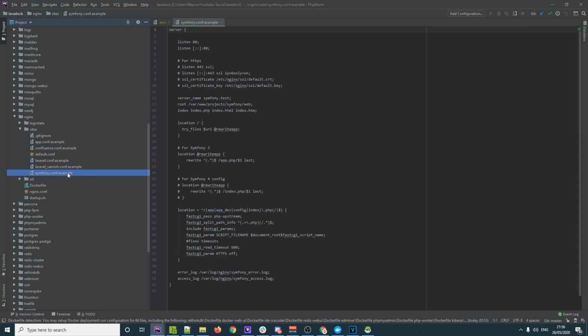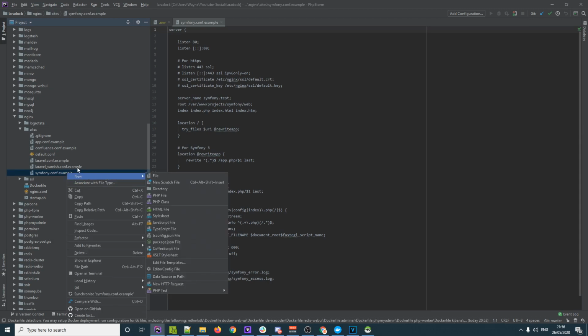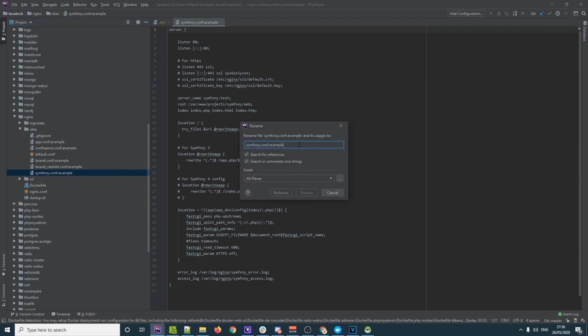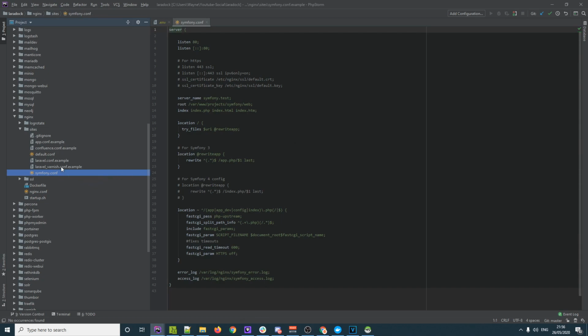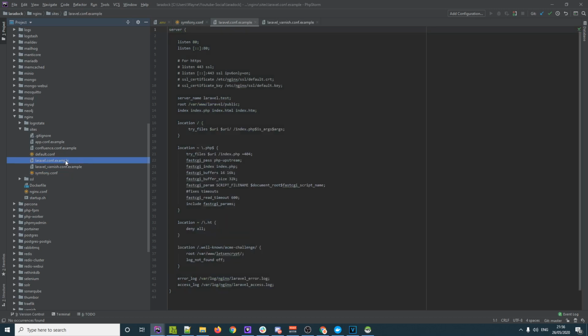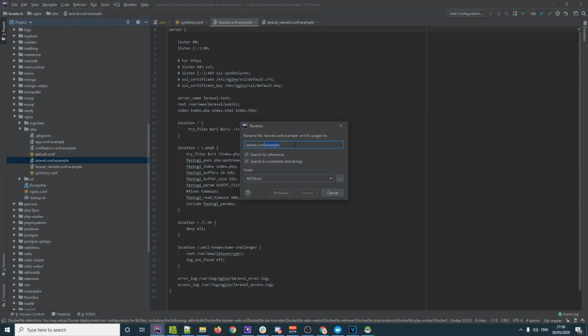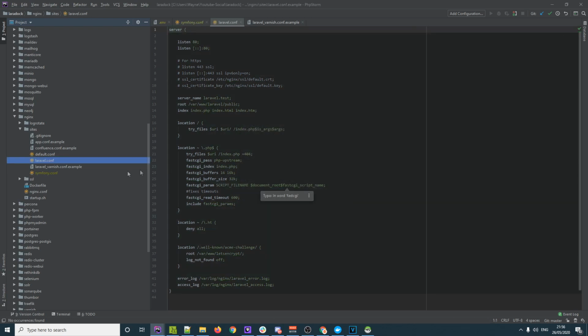symfony.conf.example. We're actually going to rename that. If you're using PHP Storm, you can right click, refactor, rename. We're going to take that .example off because we want it to be actually working. Once we remove that, it'll be symfony.conf. Once we've done that, we've got this laravel.conf.example. We want to remove that .example on that too. So we're going to refactor, rename, and we'll take that example out.